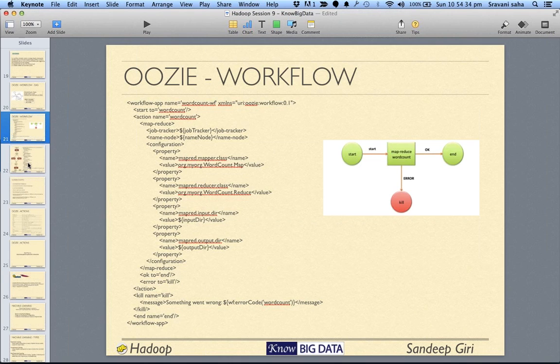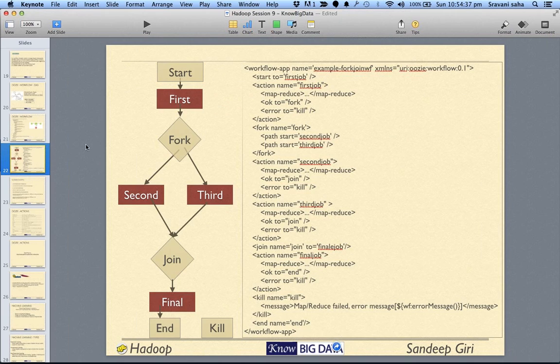That's all. But in case you have a complex workflow, it could go something like this. You start with the first job, then the first job forks out into second and third. The first job says that in case it is successful, go to fork. And fork is going to start the second and third job. The second and third job can say that when okay, go to join. And then in the join, you can define that this is my final join. This is how the jobs should be joined, and so on. So basically, you can define a very, very complex workflow using this kind of description in XML.